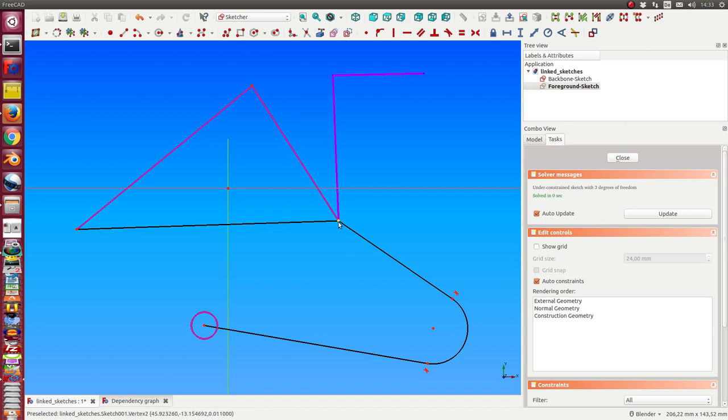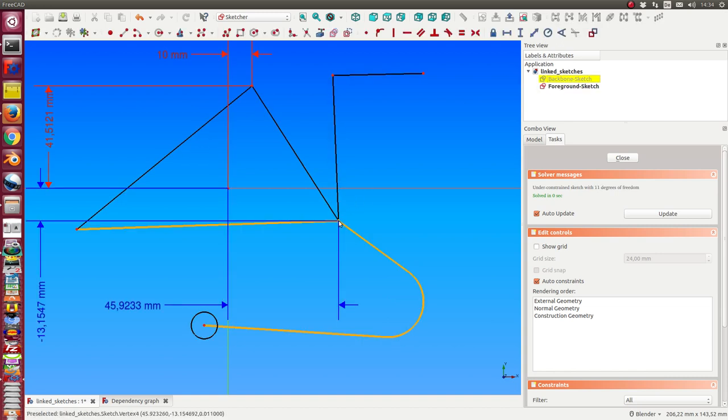stays here. The same as with this line. The ends belong to these two points of the backbone sketch. So now I can edit the foreground sketch, and if I want to change this point, I have to switch to the backbone. And in this moment, there is no restriction.